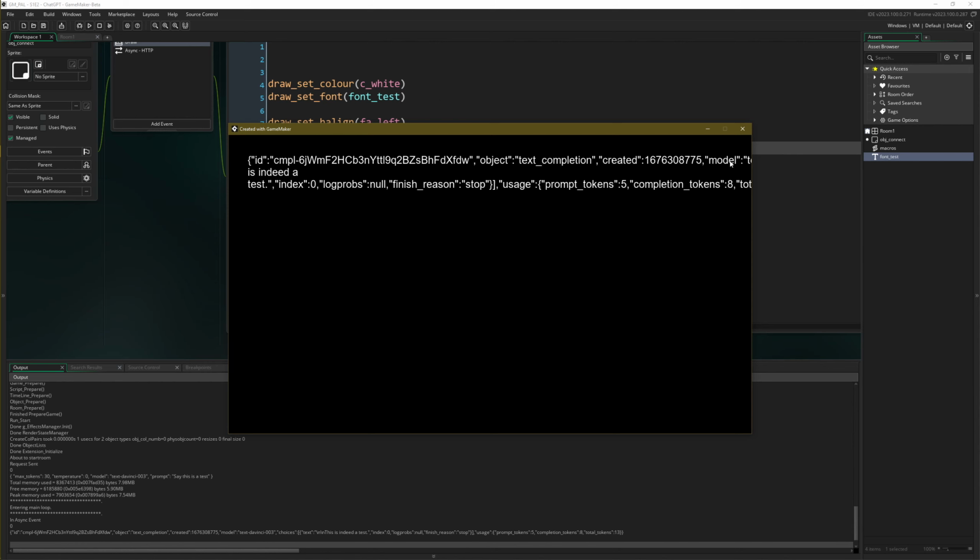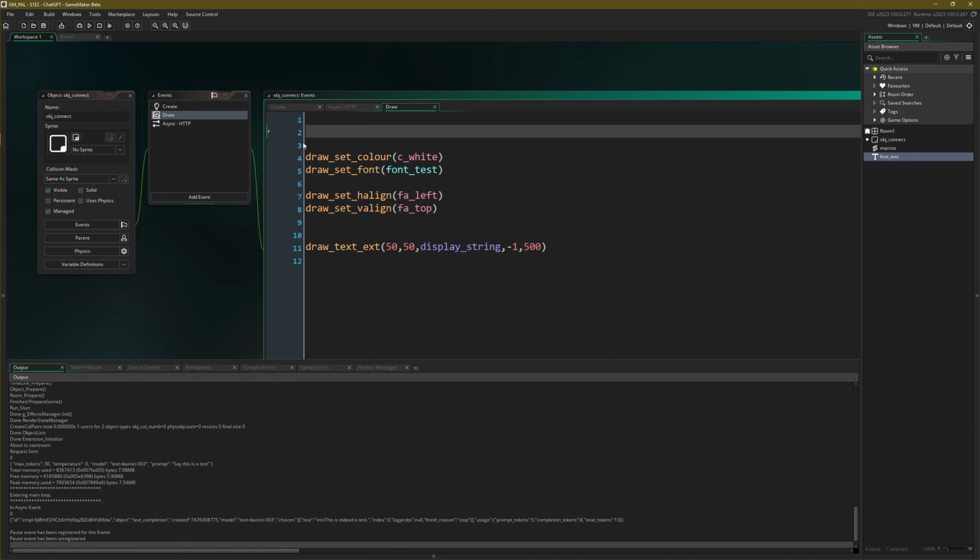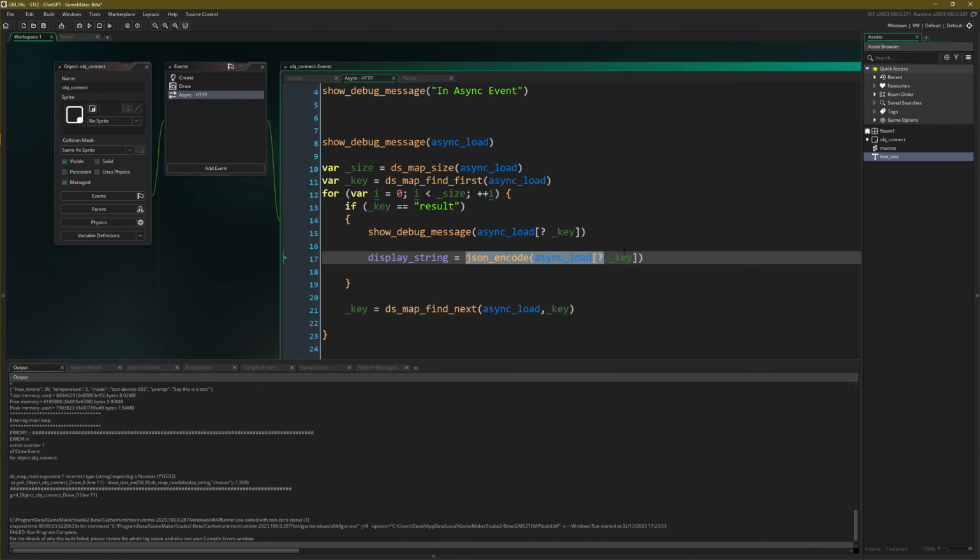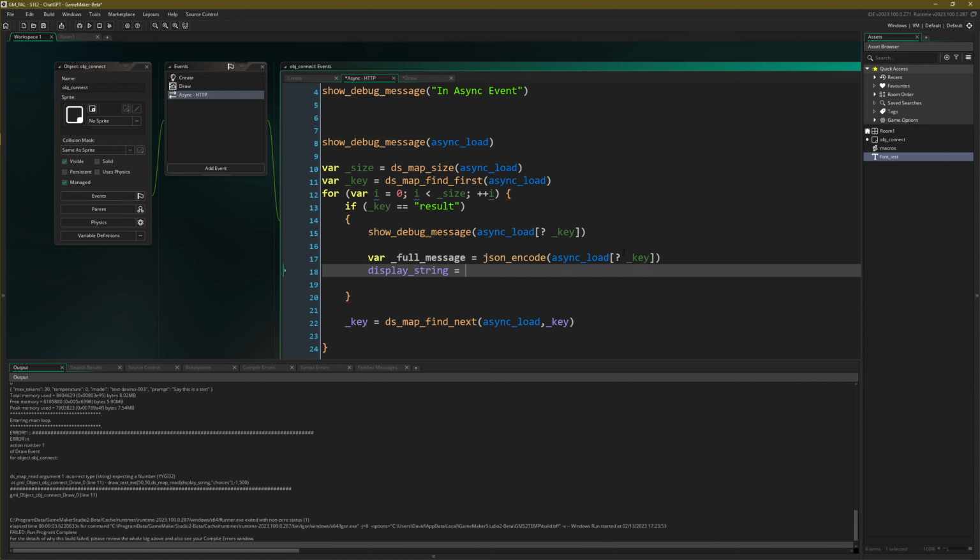Just to keep things easy, I'm going to cut out only the text part because I don't actually need to display any of this metadata like the finish reason. So let's go back to this bit where I'm populating display string. Okay, so what I want to do now is take all that lovely JSON data that was returned by the server and break it down into something that is more usable to me, because it's just a big long string at the moment, but I need it in some variables I can reference.